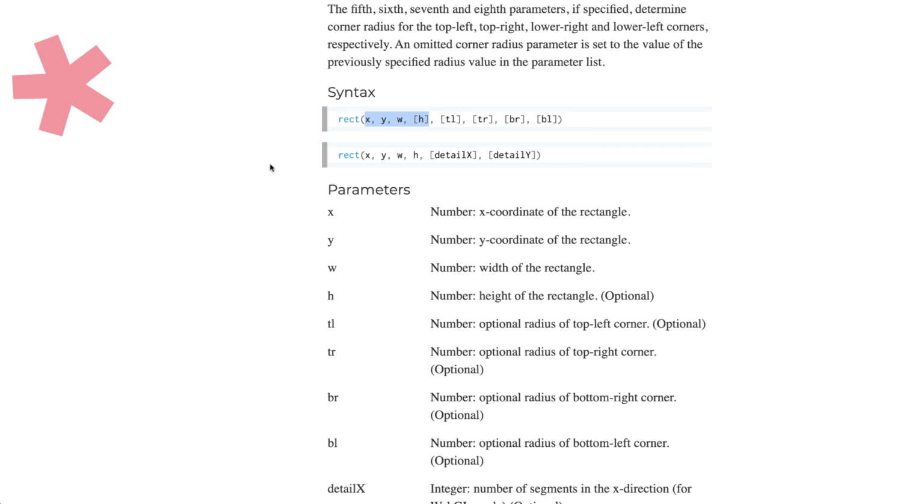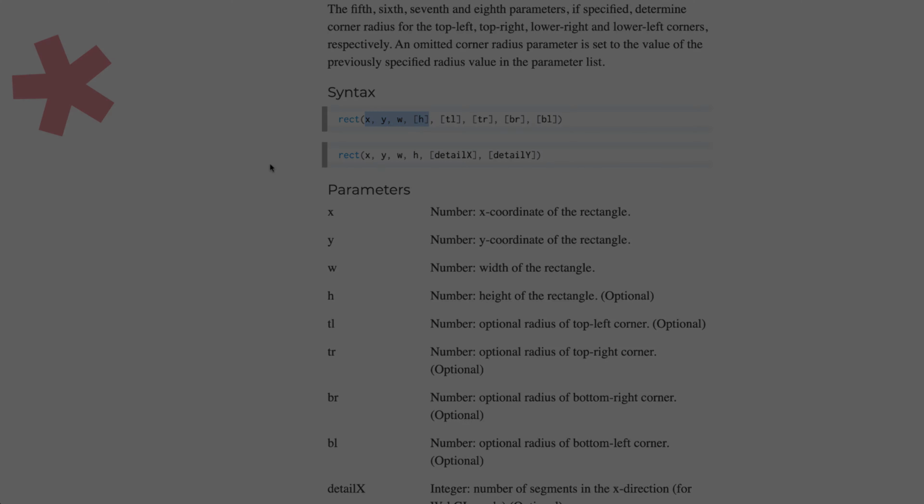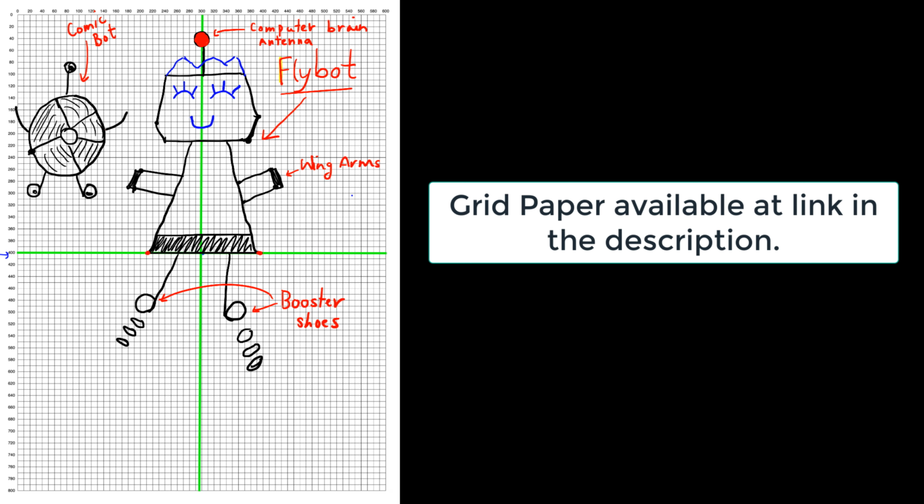Okay, now let's go ahead and create our robot. I personally find that it's easier to plan on grid paper and then transfer that geometry to code in P5js. And using the edges in the grid makes it easy to read points. Let me show you what I mean.